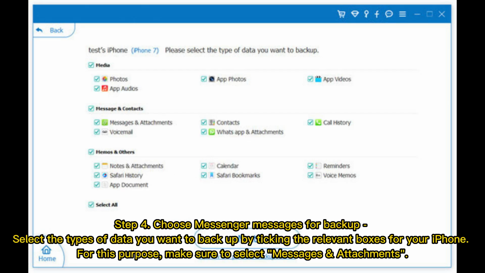Step 4. Choose Messenger messages for backup. Select the types of data you want to back up by ticking the relevant boxes for your iPhone. For this purpose, make sure to select Messages and Attachments.